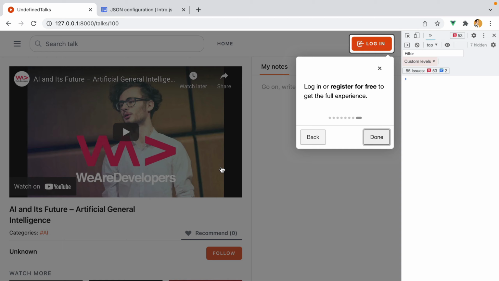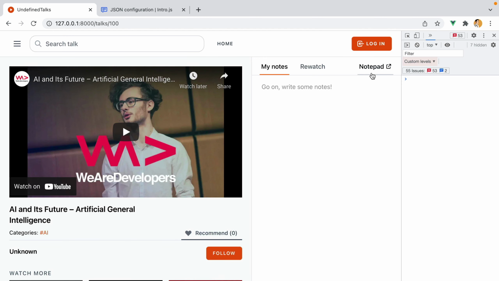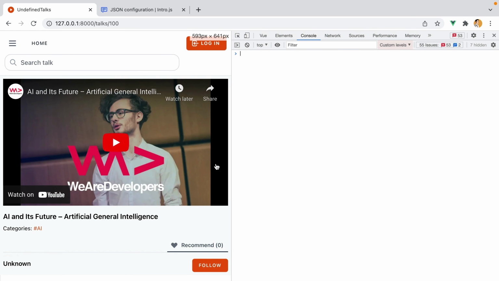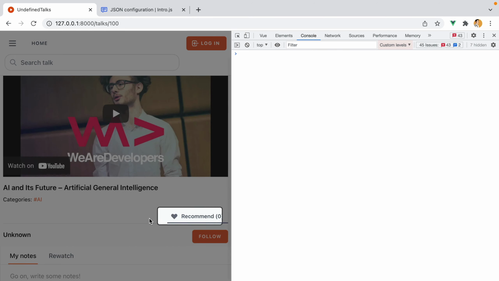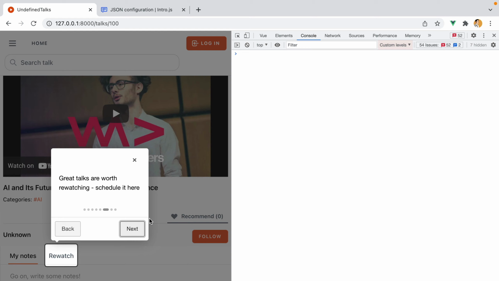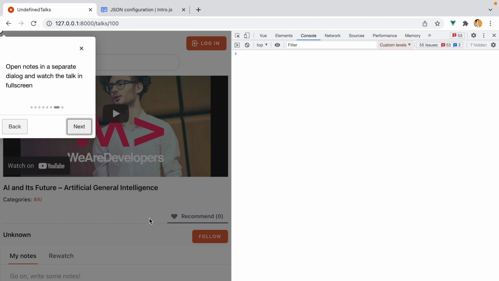Now, one thing we need to consider is what happens if one of the elements we want to highlight is no longer visible on the screen. Let's take this notepad button for an example. When I resize the window to a smaller one, the button is no longer present on the screen. So if I refresh and go through the tour, when we reach this now hidden button, the tooltip will appear, but there is no element to highlight. It would be nice to skip steps attached to hidden elements.